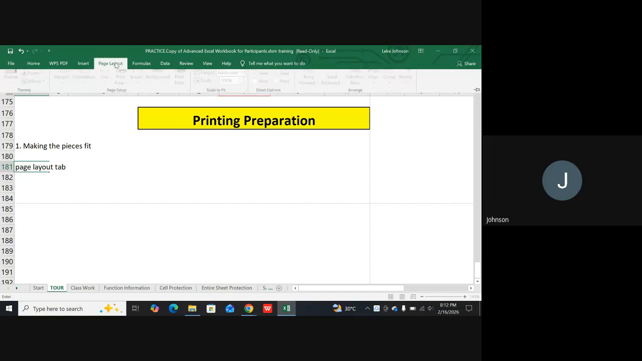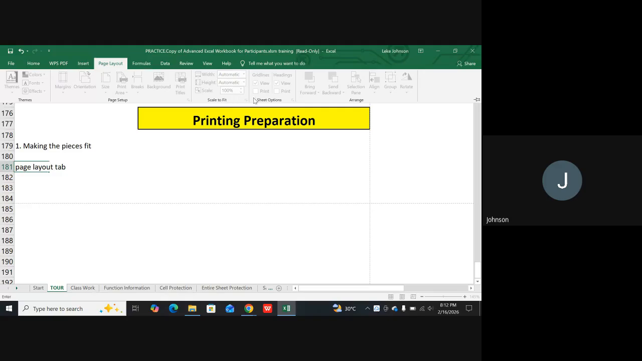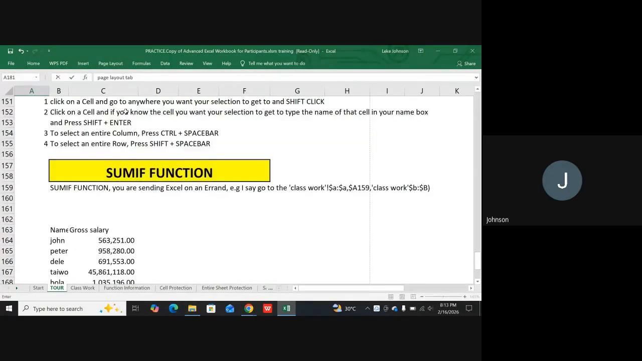If you go to your page layout, then you will see where we have what we call sheet options. You can see where we have sheet options, but this thing is not showing, so we need to eradicate this. When you click on sheet options, you will see where it's showing lines. If you click on it, it's not actually showing, so I think we need to do something.